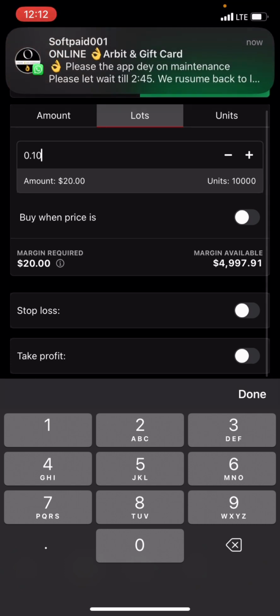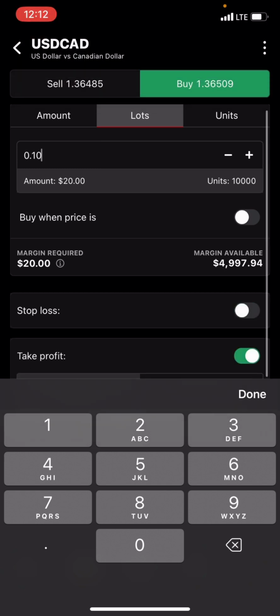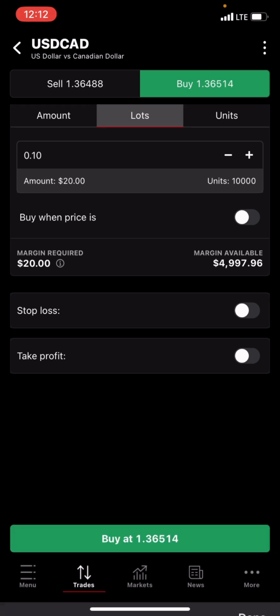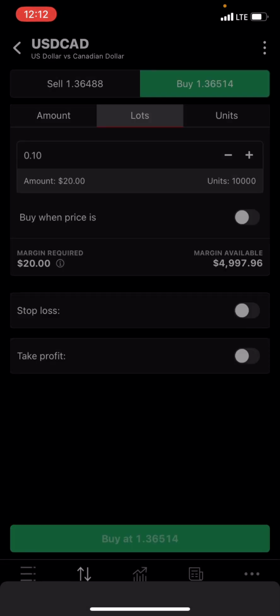Then you put your limits, right? If you don't want to do limits, you can put your stop loss, but make sure you own it, you take profits. You can also set it later, so you can just click on buy instant. This is instant buy, right? Like you click done, you see the buy down here. You just buy at 1.36514.